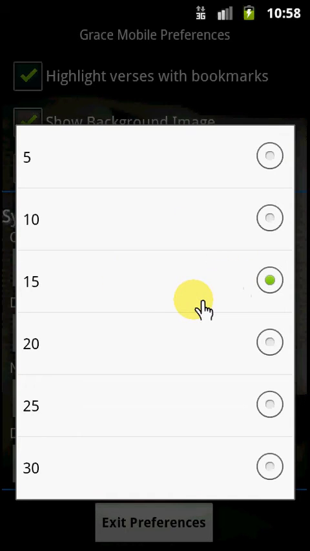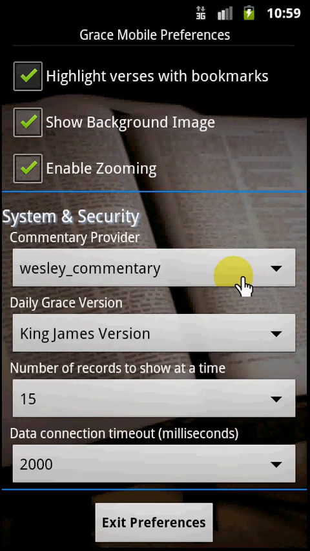You can change that, but be mindful that the more you do, the higher number you pick, the more records it's going to show. So the longer it's going to take to download that data, as well as the more processor intensive it's going to be on your device. So if you have a slower device and it seems to be taking too long to show, or you have a slow connection, try lowering that down. You might have better results.